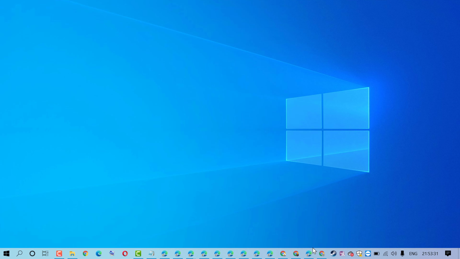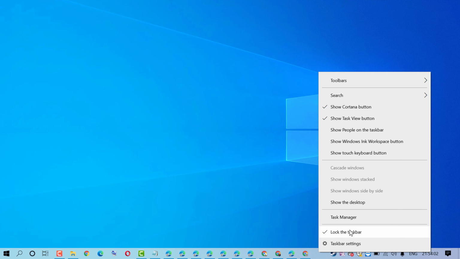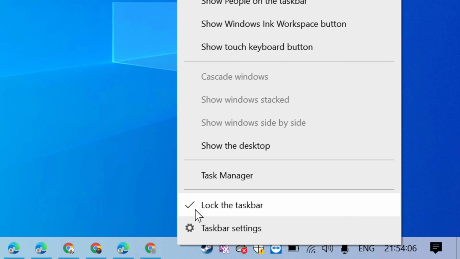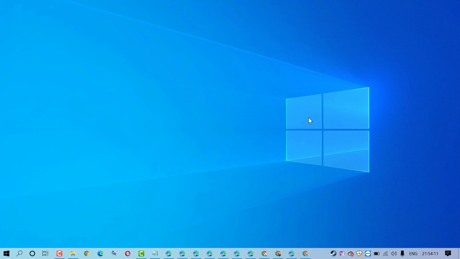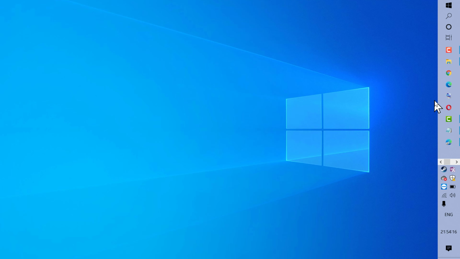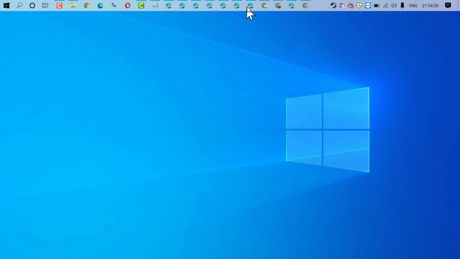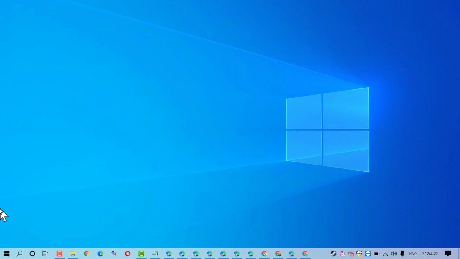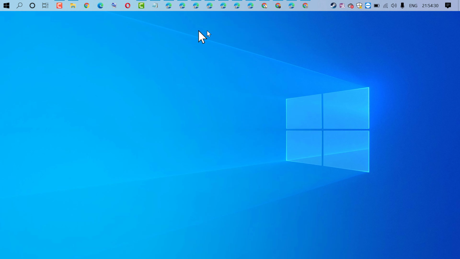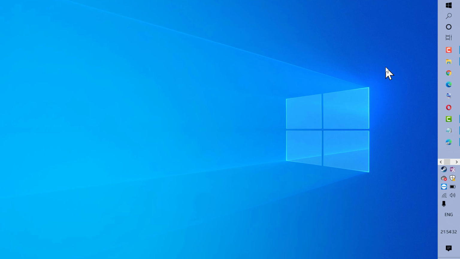Just right click on the taskbar and make sure Lock the taskbar is unchecked. If it is already checked, then uncheck it. Now drag this taskbar and keep it anywhere you want to use it, like top, right hand, left side, or bottom. So it's a very quick and easy method to move the position of a taskbar on a Windows PC.